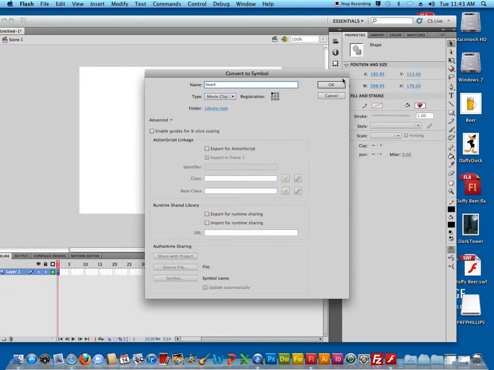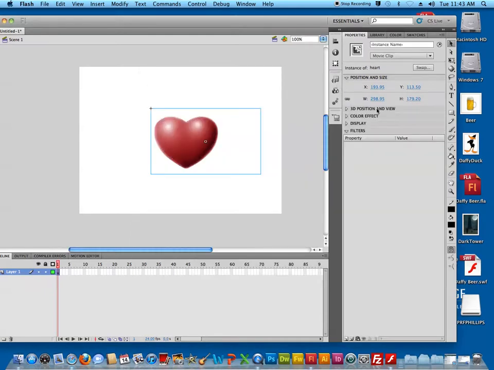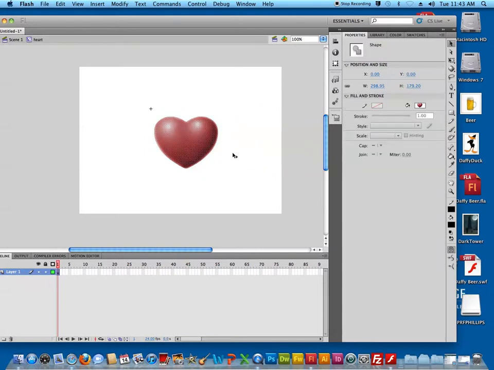So as soon as I click on it, watch what happens. I now have 3D positions, color effects, display, and filter properties that I can apply to this. Notice there's some area over here, so there's a problem. So I'm going to click twice and go back into it.